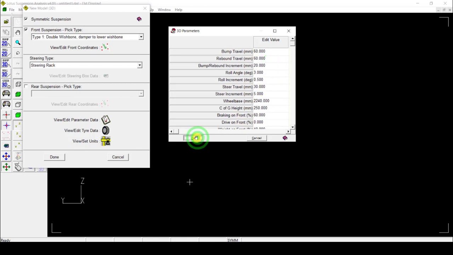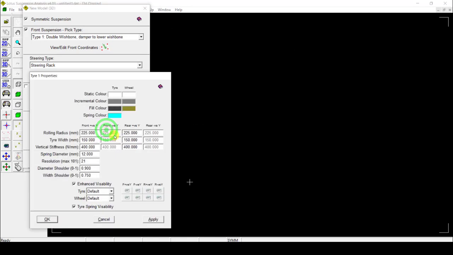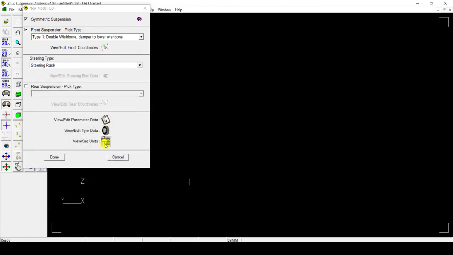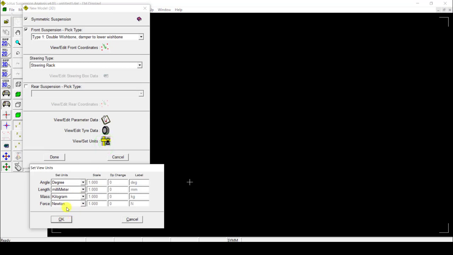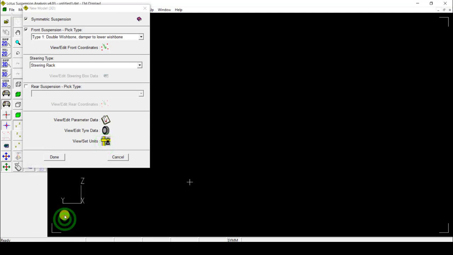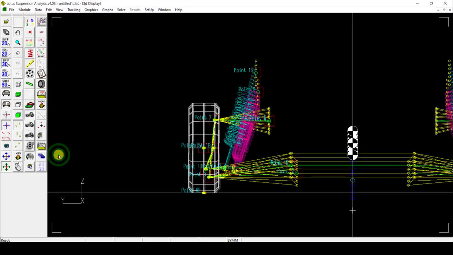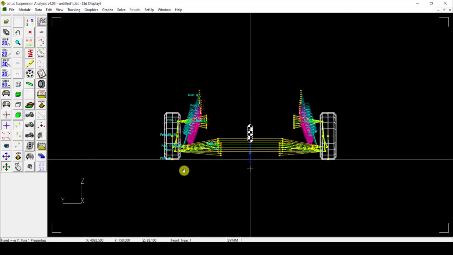Same goes with the tire data. You have to fill the radius, tire width, and other properties of the tire which you get from the tire data book. If you don't have it, set it as default and apply OK. So units is always in mm and Newton. The same thing is applied, so no problem. Press OK. When you fill all this data and press done, then the software generates a model for you. Okay, this is a model which is generated by the software for your suspension.